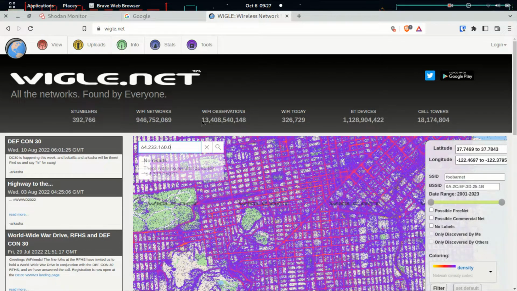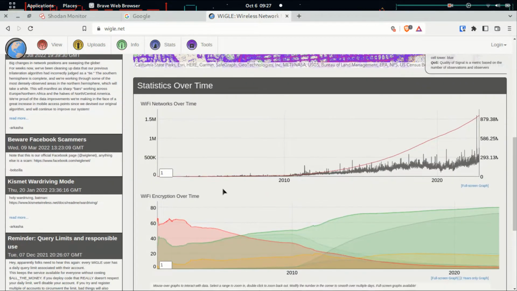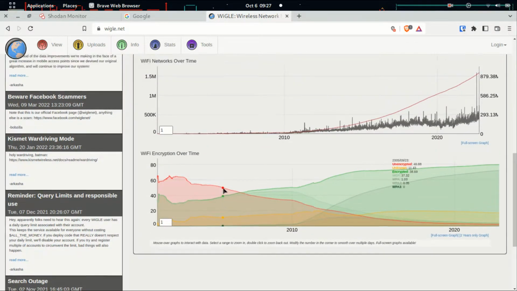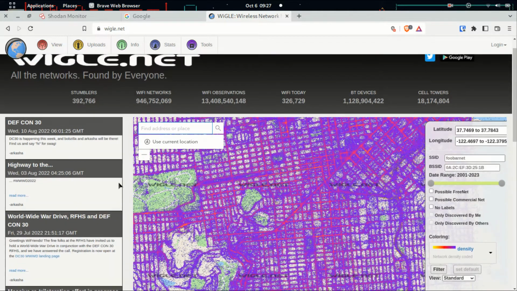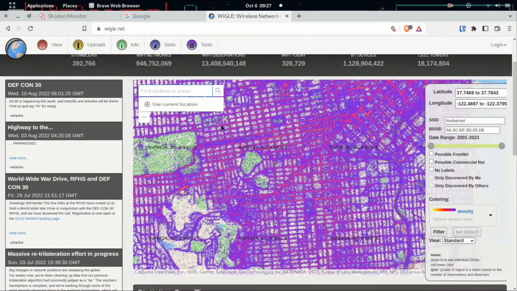If you search for the IP address, there was no result found for this IP address, and statistics over time, a lot of things. Oh my god, you guys can have a lot of information from this search engine also. All networks found by everyone, Wi-Fi networks, Wi-Fi observations, Wi-Fi today, Wi-Fi devices, cell towers, so many things.